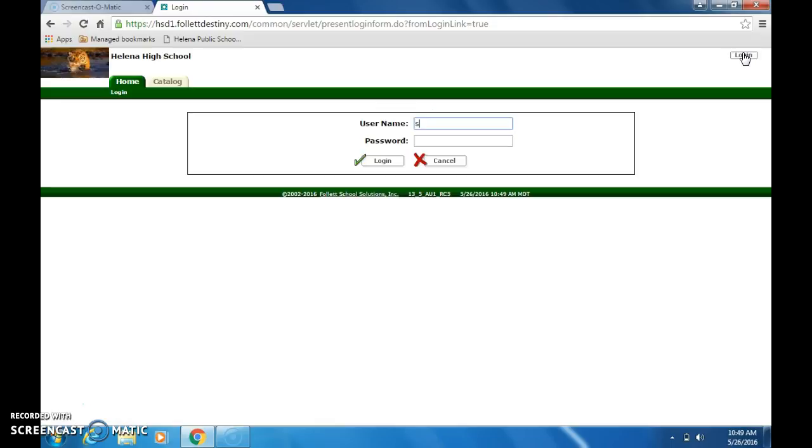You will log in with your regular login that you use to log into the computer. Your password used to be staff. It is no longer staff. It's your regular login for the district.